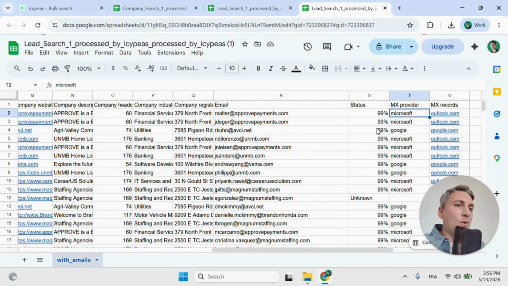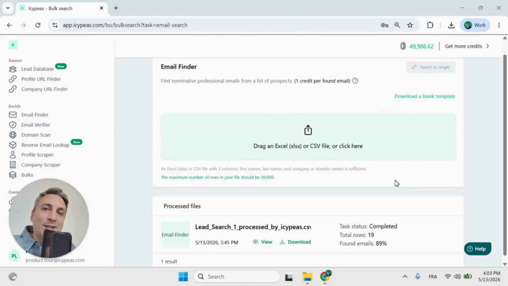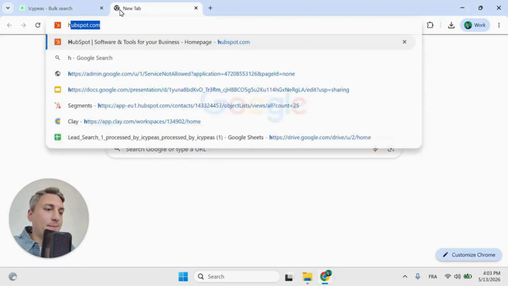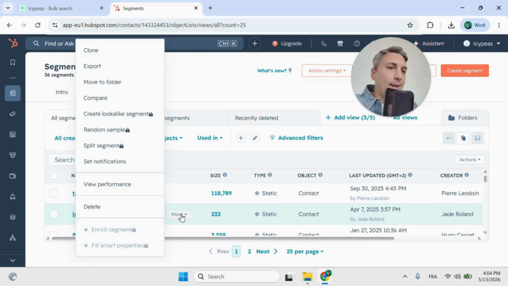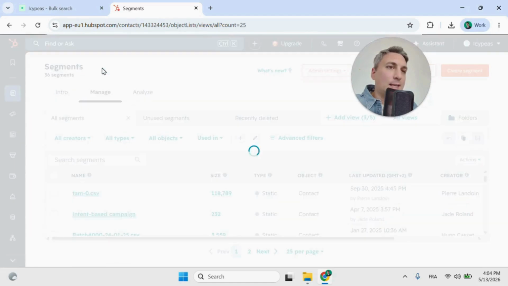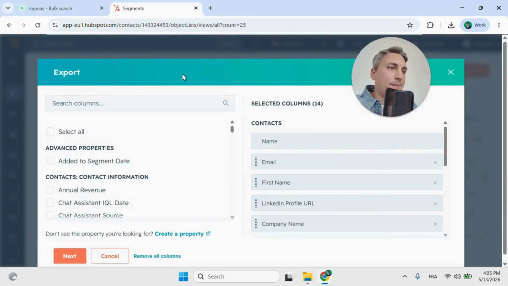Now, let's see how you can update your CRM using Icypeas. For this second workflow, we'll start by exporting a list of contacts from our CRM. So for the purpose of this demo, I will export just a fraction of our CRM. But of course, you can do that with all your contacts from your CRM. I select the segment, I click export. I decide which attributes I want to export.